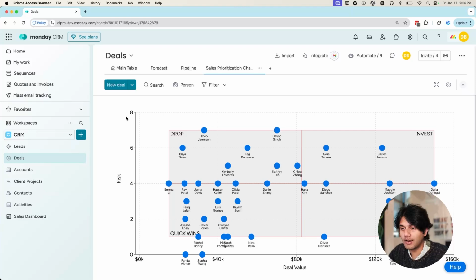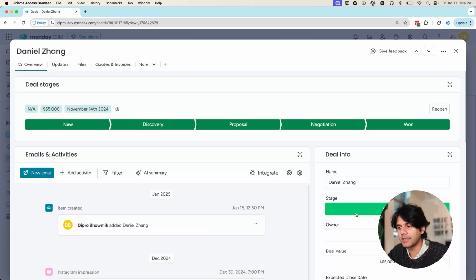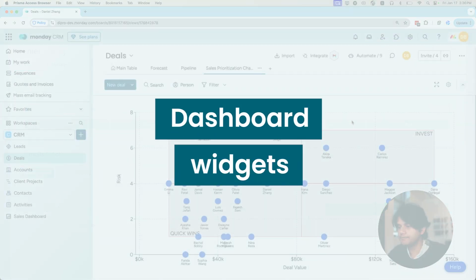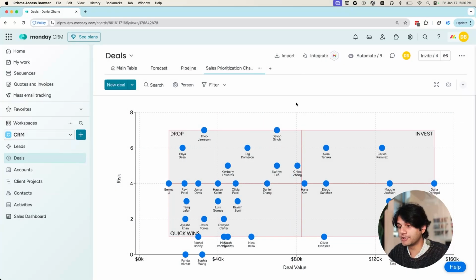You can even create a UI to actually interact with data. Here, for example, every time I click one of these items, it actually opens the item view. So this is a board view feature, right? It's great for visualizing data on one specific board.